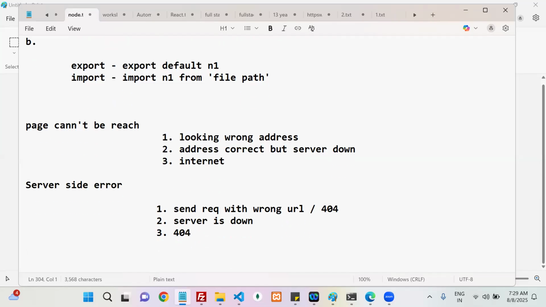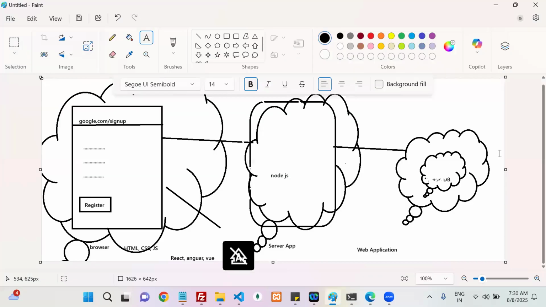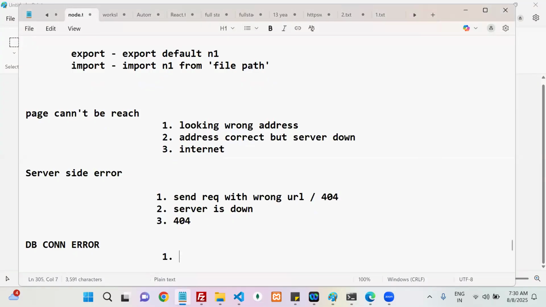Now, when can you get the DB connection error? My database is also running on one machine. See, this is my database, running on one machine. It should not shut down. Whenever this machine shuts down, then at that time you can get a DB connection error. The DB server machine shut down, then you can get it.